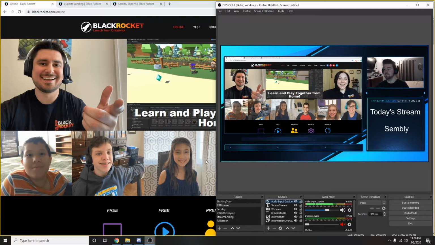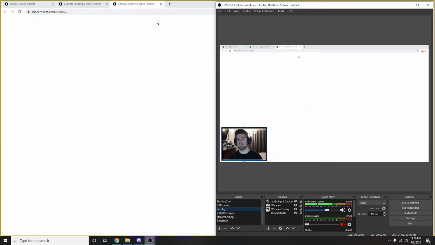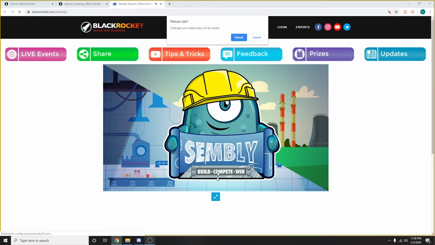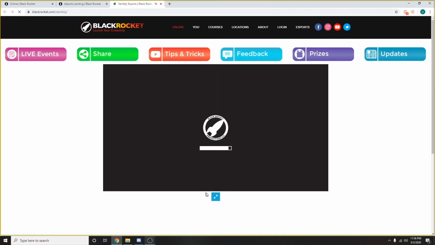The next scene we have here is the Sembly scene. As you can see, we're not in Sembly right now, because Sembly is going to be in my browser up here. But the Sembly screen is actually, let me refresh that one second, going to be a full screen image of my browser. The reason we do this is because we want the game to be the focal point. We want the game to be the big thing.